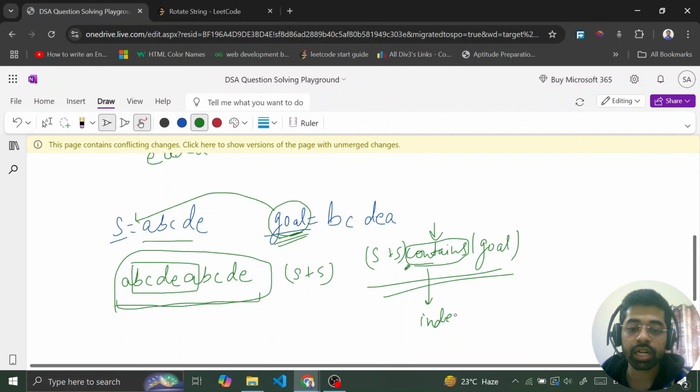You will say that contains will internally call the indexOf method. So if the indexOf method returns -1, in that case the goal is not present inside s plus s. But if it returns anything other than -1, it means that goal is present inside the s plus s string, like goal is one of the rotations of s. Now they will again ask, this is also an internal method, but what does indexOf use? So indexOf uses one of the variations of the KMP algorithm.